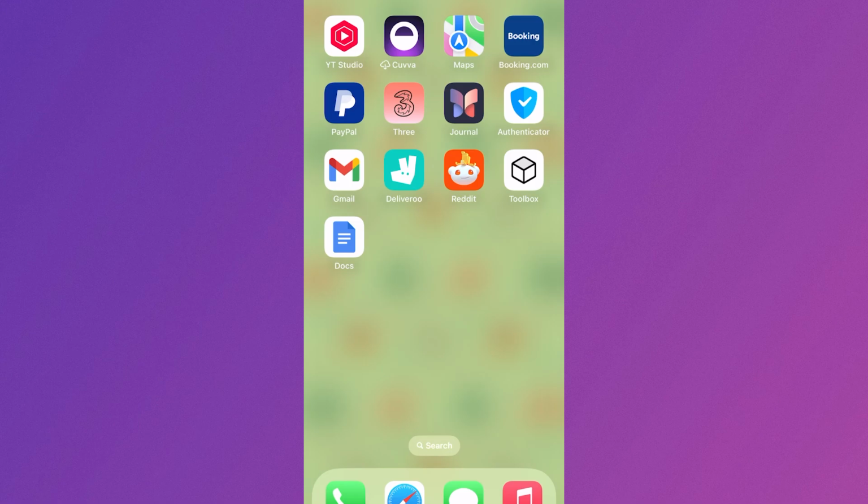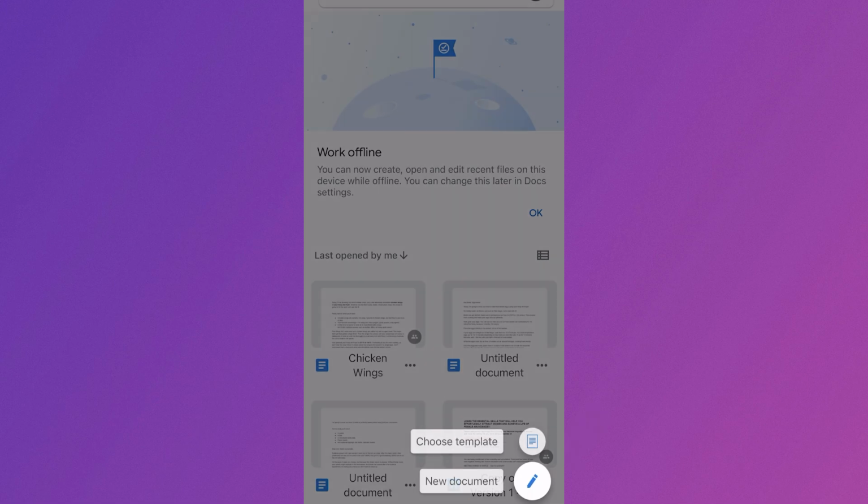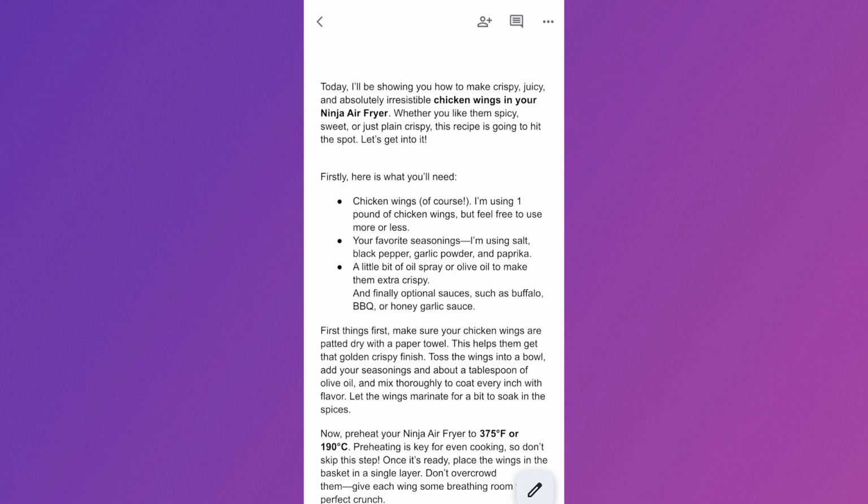In this video, I'm going to show you how to save a Google document to your files on your iPhone. So we're going to start by heading over to the Google Docs app on your phone. From this window, you can either select the plus icon to create a new document, or we can just select a document that already exists.